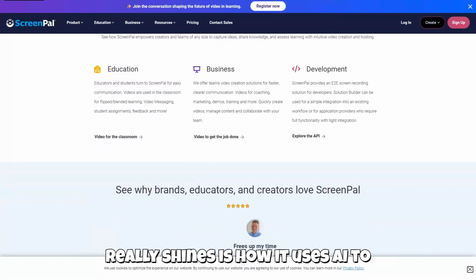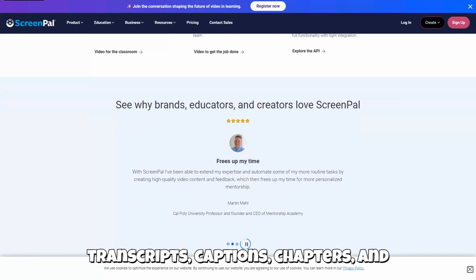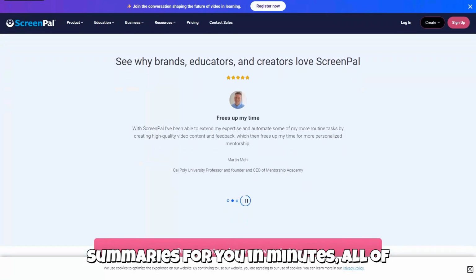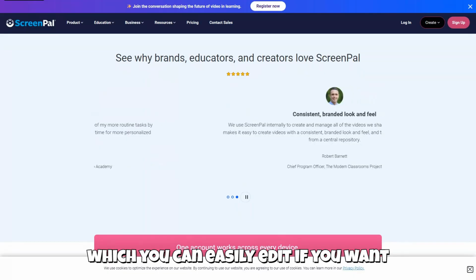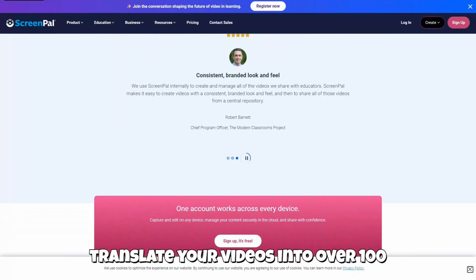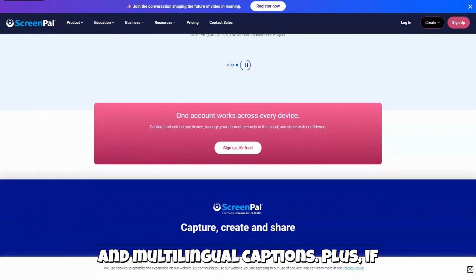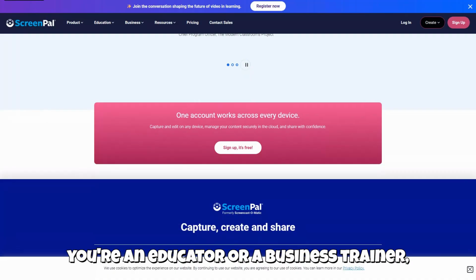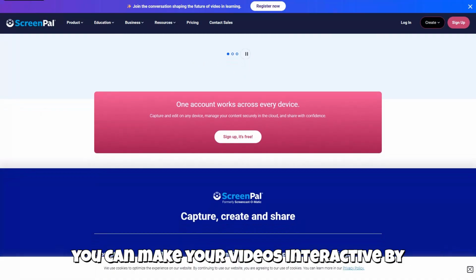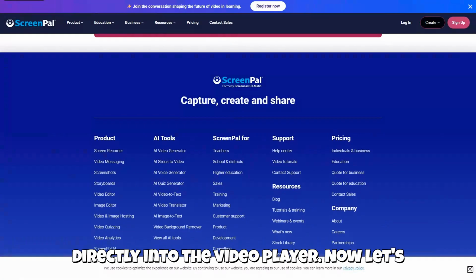But where it really shines is how it uses AI to handle the tedious work. ScreenPal can automatically generate video transcripts, captions, chapters, and summaries for you in minutes, all of which you can easily edit. If you want to reach a global audience, you can even translate your videos into over 100 languages using AI-generated voiceovers and multilingual captions. Plus, if you're an educator or a business trainer, you can make your videos interactive by adding quizzes and custom buttons directly into the video player.